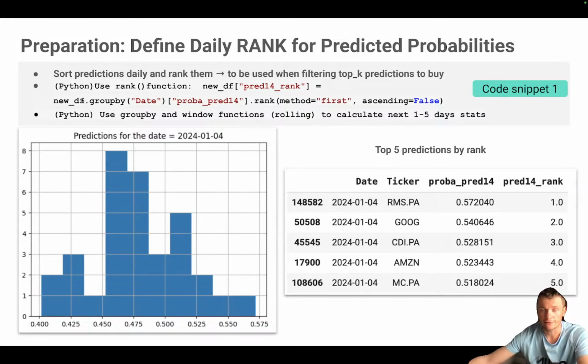So we have a data frame with many records. The primary key for the data frame is date and ticker. If you group by date, you have a group object, and you can select the probability of a prediction and rank this probability descending or ascending. We value higher probabilities more. That's why we are ranking them descending.